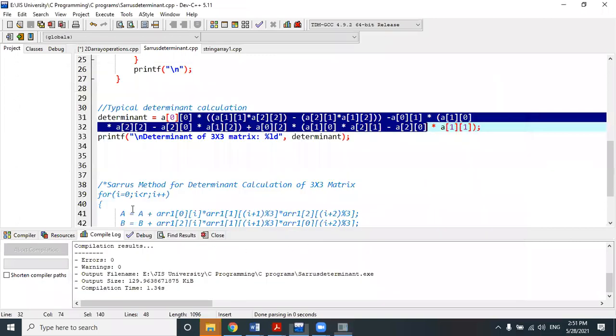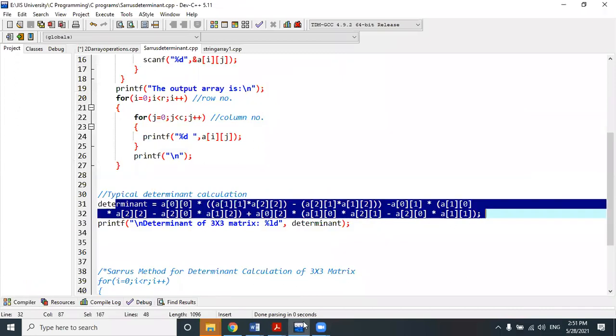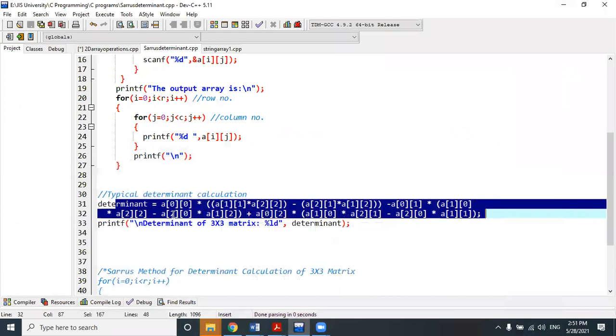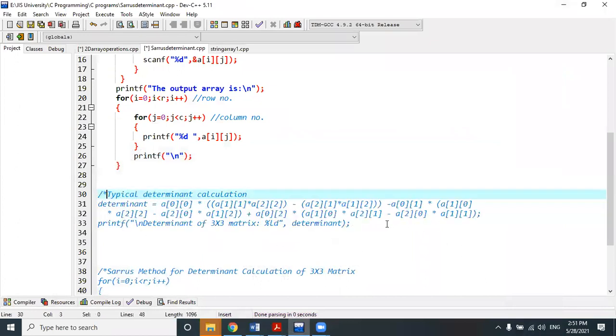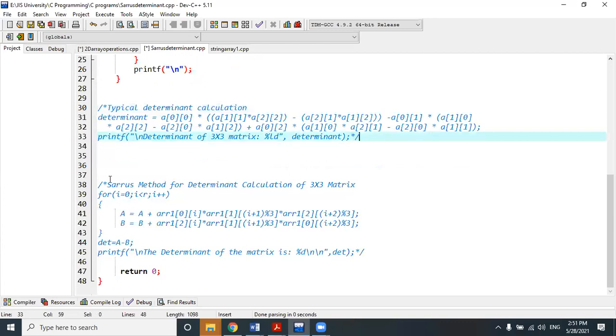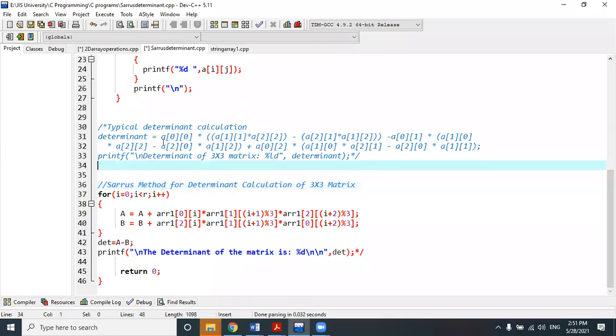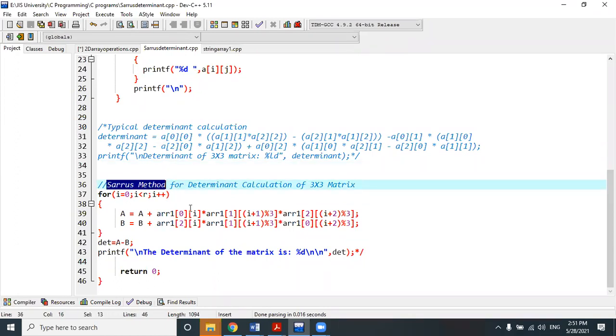I think I don't need to repeat these things because this is simply a representation of the mathematical formula which I have already discussed with you. Clear? Everyone clear? Right now, I want to show you one very interesting method that we sometimes use for matrix determinant calculation, and that method is called Sarrus method. Has anyone ever heard the name of this method?